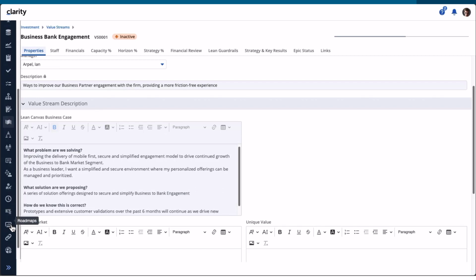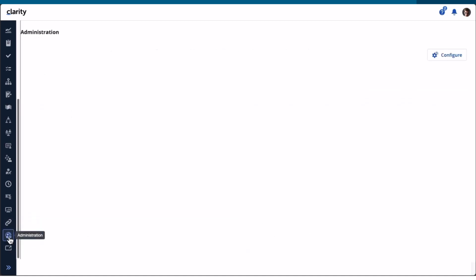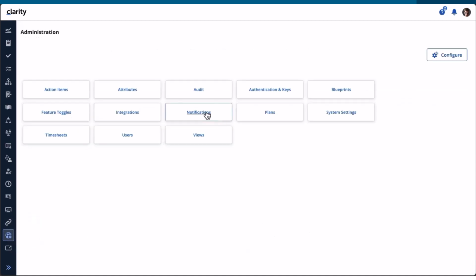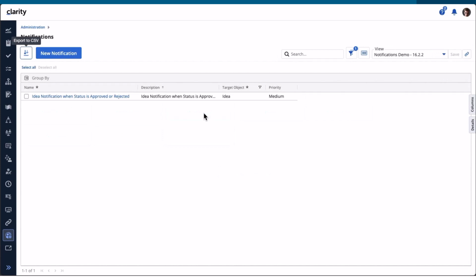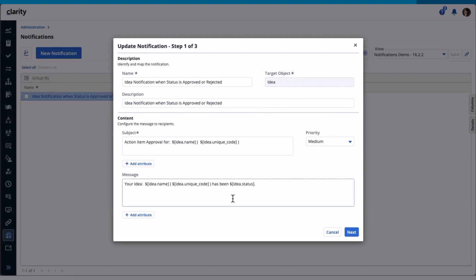So the last item I want to cover is the notifications and support for business rules. Let's go back to administration, and let's go to notifications. Here I created a notification on an idea, and here it is on the idea object.